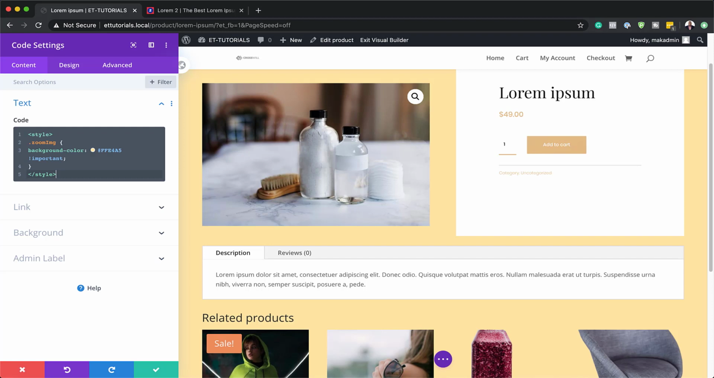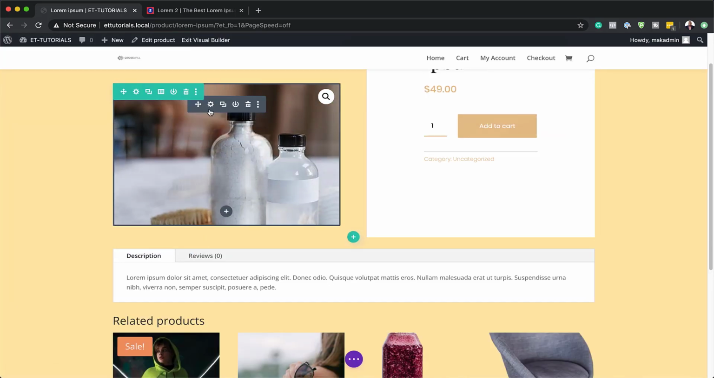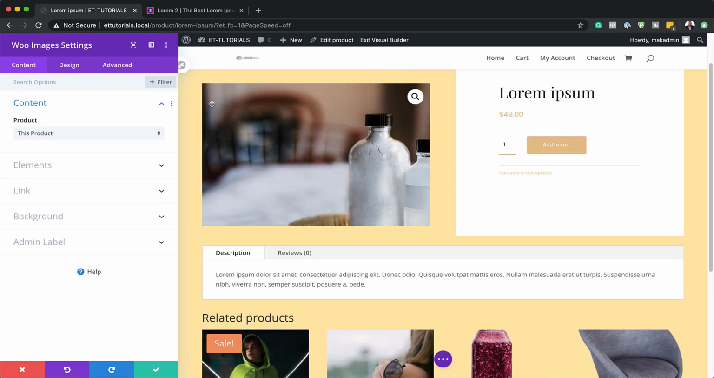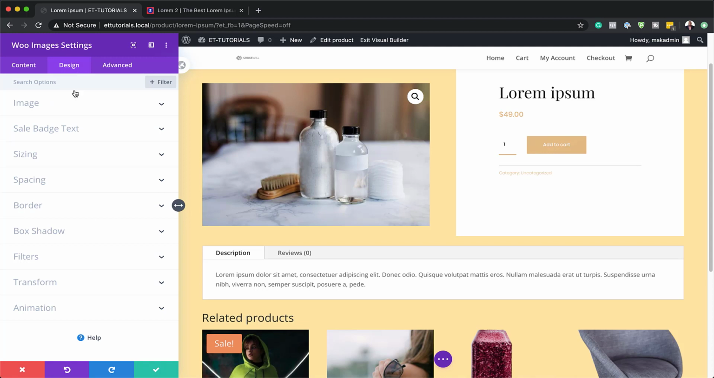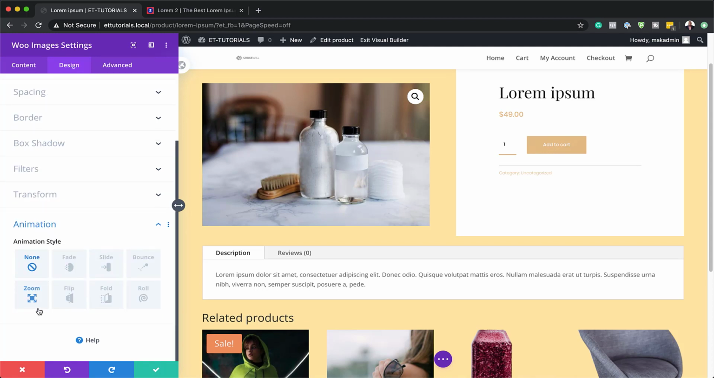All right, so now that we have this all set, let's save this. And this time, let's go to our image module by clicking here on this gear icon. All right, so here straight away, the main thing is the animation. So click on design animation, and we are going to choose our animation style.